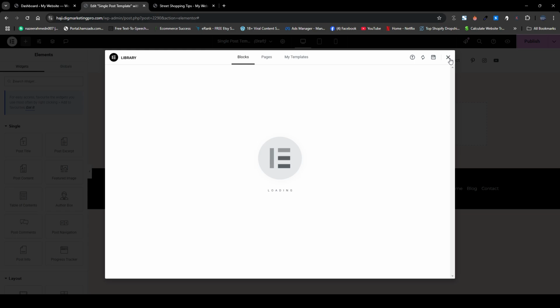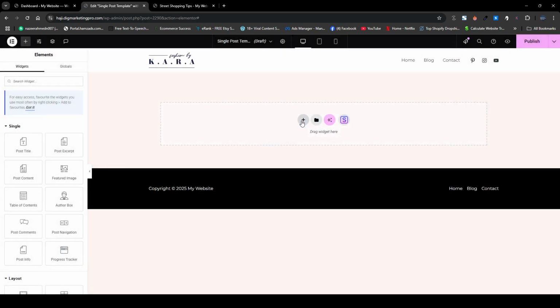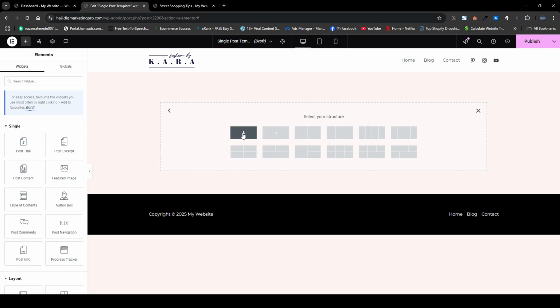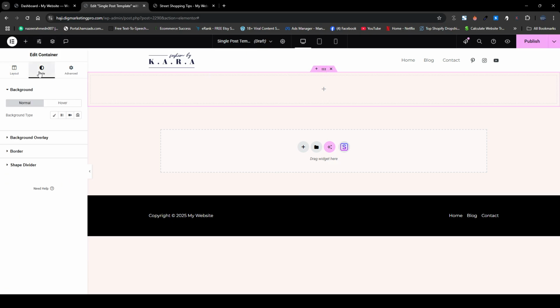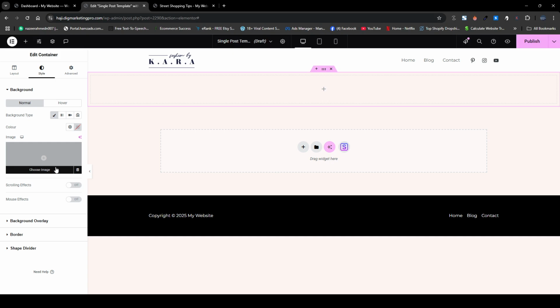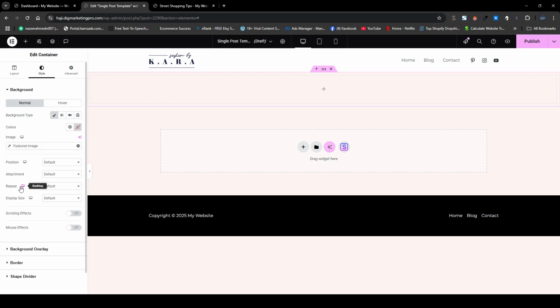Now I will show you how to create a single post template. I will click on exit, and then click on the plus icon, then flex box, and then I will choose the first container. Then I will click on the container layout, click on content width, and make it full width. Then I will go to the style tab, click on background type, click on dynamic tags, and choose featured image.